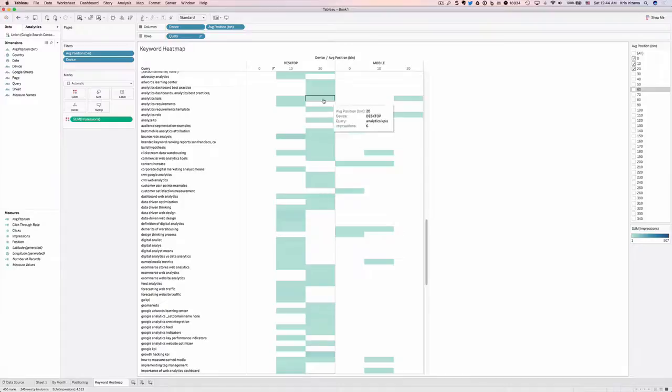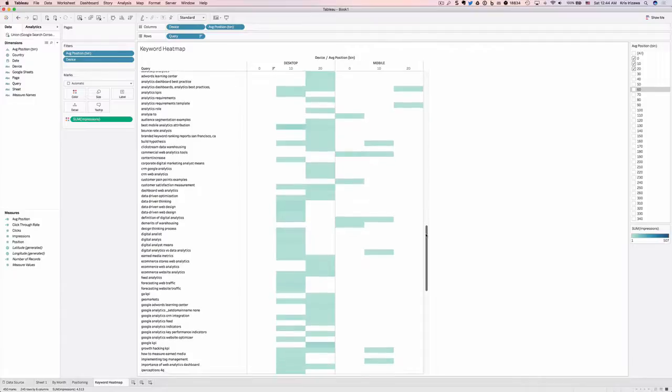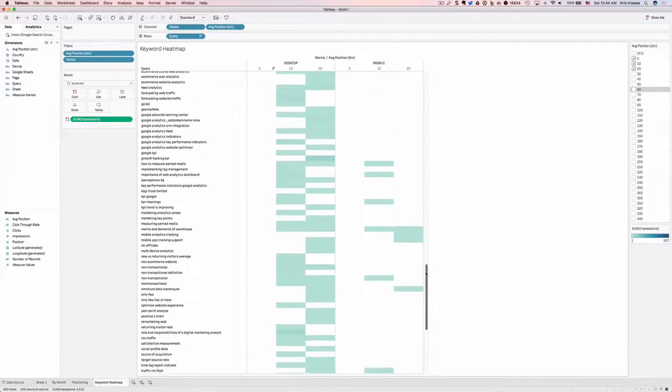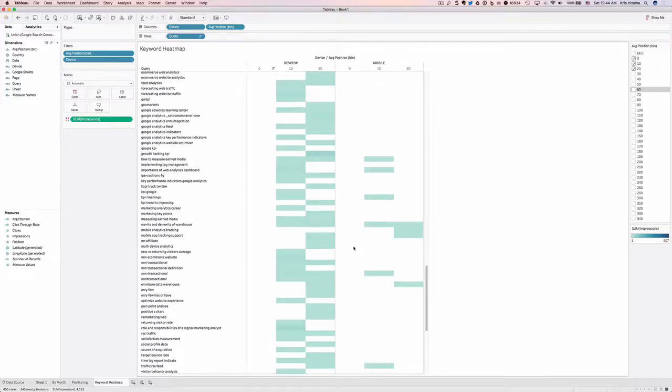And conversely, I could also look at mobile versus desktop. So there may be some opportunities that are unique to mobile, and maybe I could put more SEO efforts around that to optimize the content to be more relevant for that particular keyword.